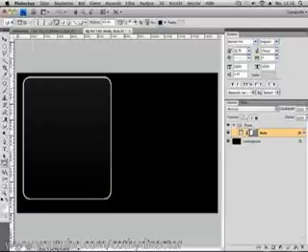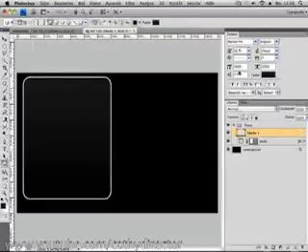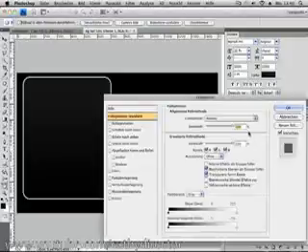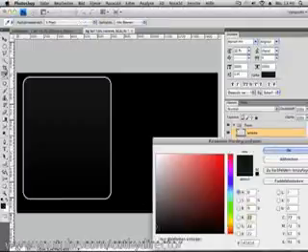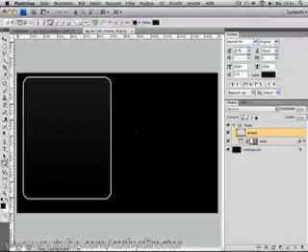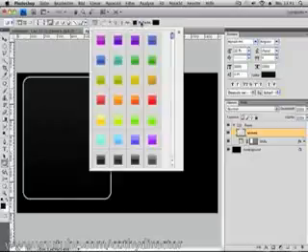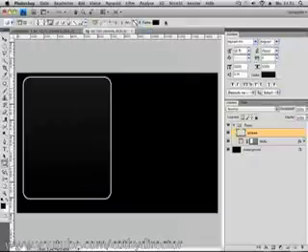Next step, we make the screen. Then make a new layer. Call this layer screen. Choose our dark gray, like nearly black, and the rounded rectangle. Be sure that you click here and make no style, and then make the screen.